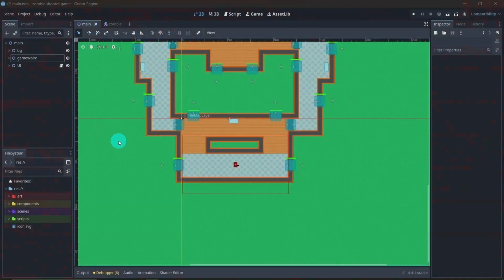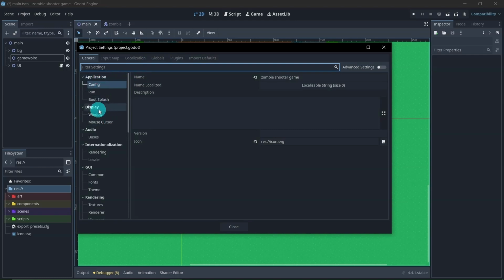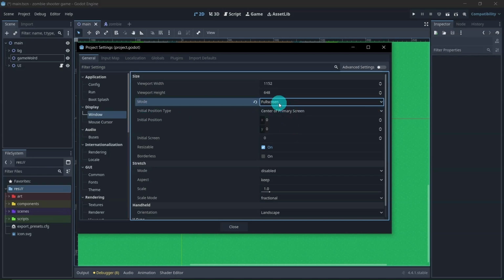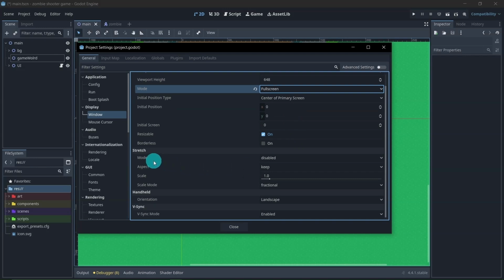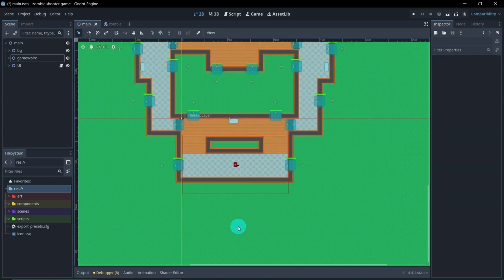Alright, let's get started exporting our game to PC for itch.io. So the first thing we want to do is make sure our scaling is correct. We can do that inside of our project settings, and then look for window under display. Now from there, I highly suggest you change the mode from windowed to full screen, and then also scroll on down to the stretch, and you see mode is currently set to disabled. Change that to canvas items. That'll ensure the UI items are stretched correctly depending on the screen size. Once you have that, go ahead and hit close.